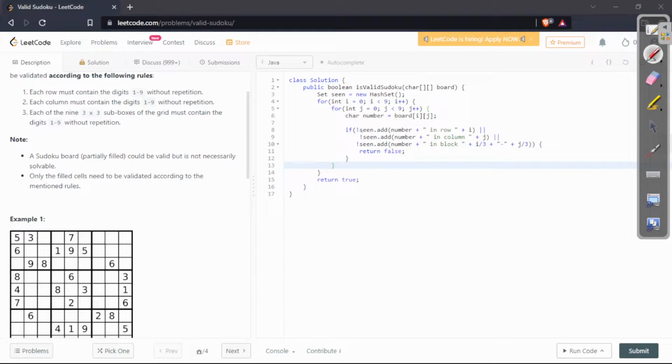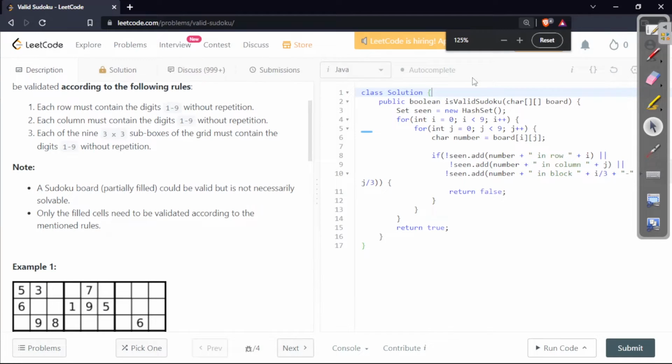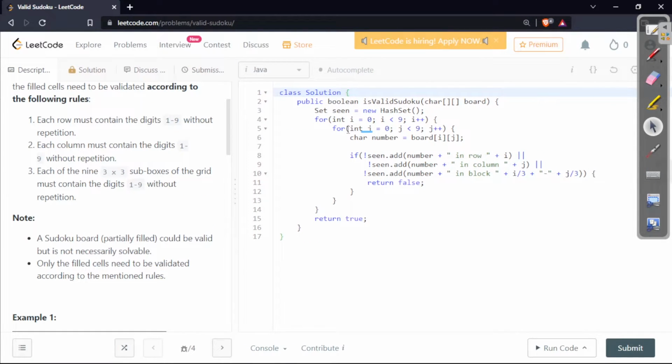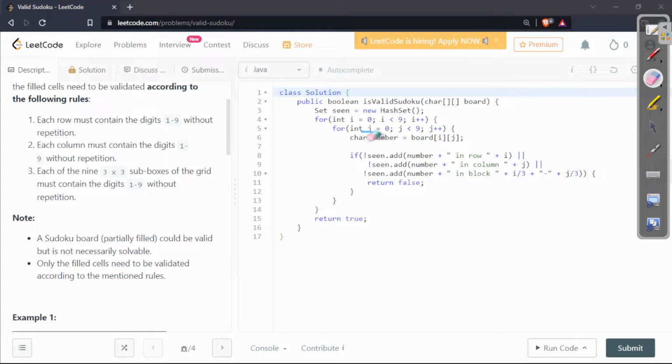What we have here is scene.add, number plus in row plus I. So what this is doing is it's checking if there is a number which is in the row, and it's adding the number into the hash set.